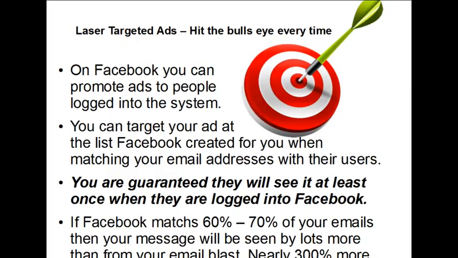So what do we do with this list? Well, within Facebook, as you know, we can run ads. I'm sure you've seen them. But now what you can do is you can run ads, but you can select as the target for these ads the mailing list that Facebook created for you. And if you do this, you can be guaranteed that your ads will get in front of these people when they log into Facebook, at least once and possibly more. So we'll go back to our previous example of 1,000 email addresses with a 20% open rate, which means 200 people get to see the email.